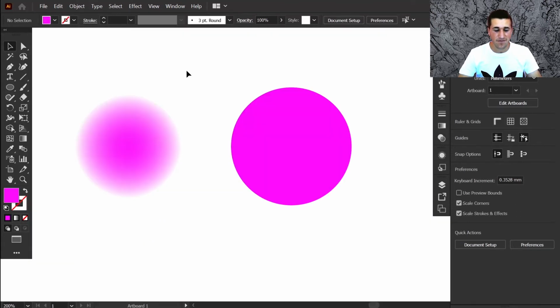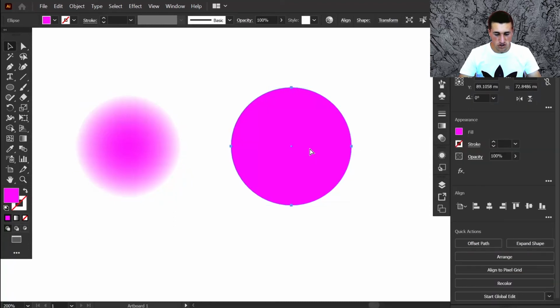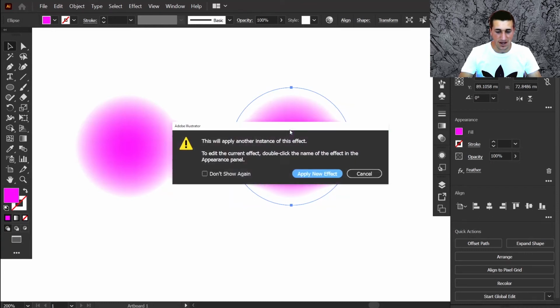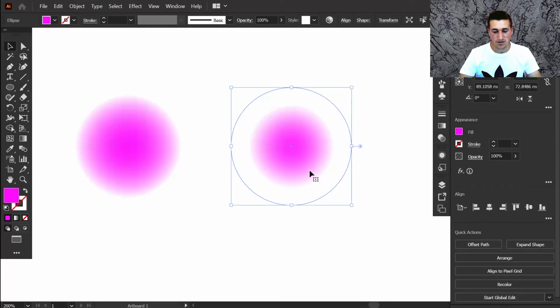To copy any effect onto another object, you can select it and press Ctrl Command Shift E for effect. If you want to apply that effect once over in the same shape, you can press it once again, Ctrl Command Shift E. That will apply the same effect once again to the same shape.